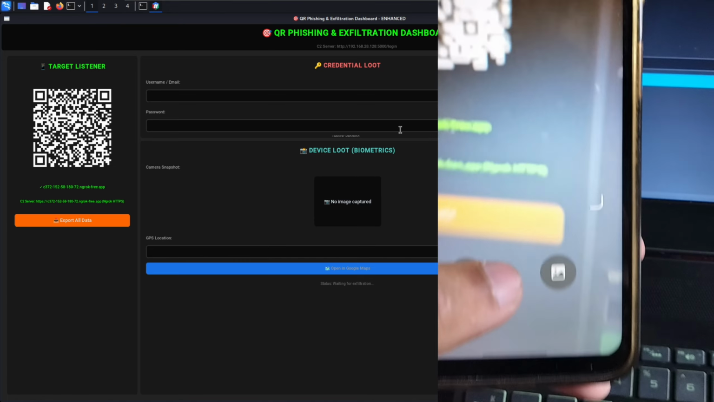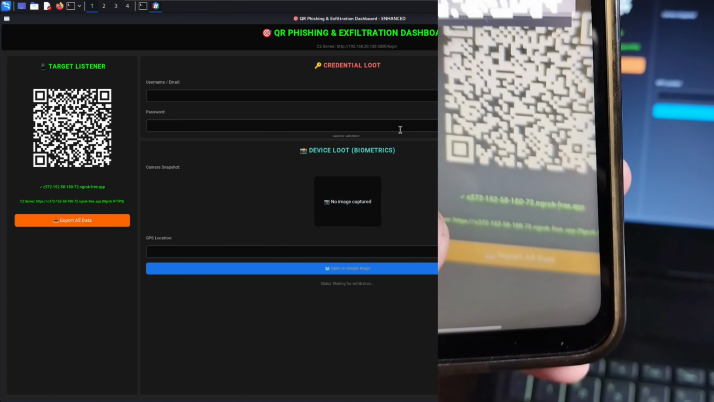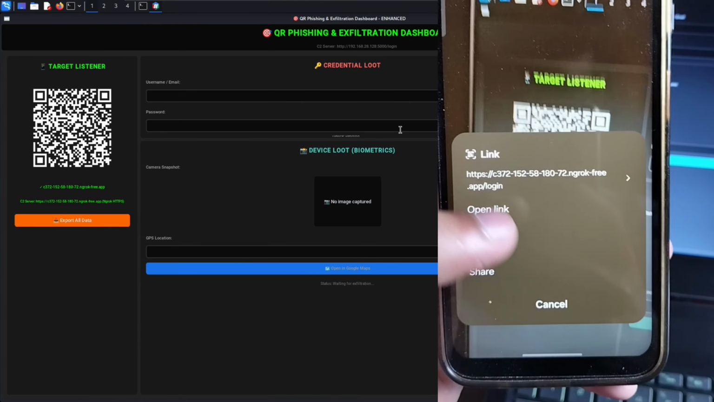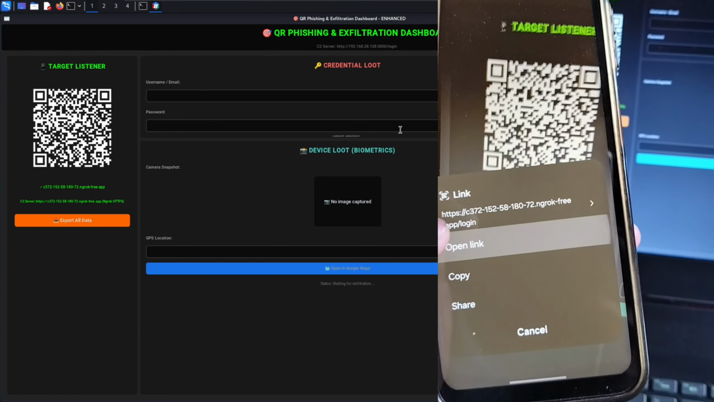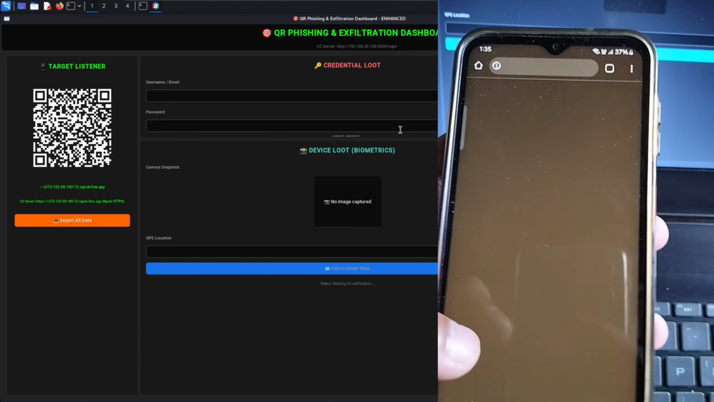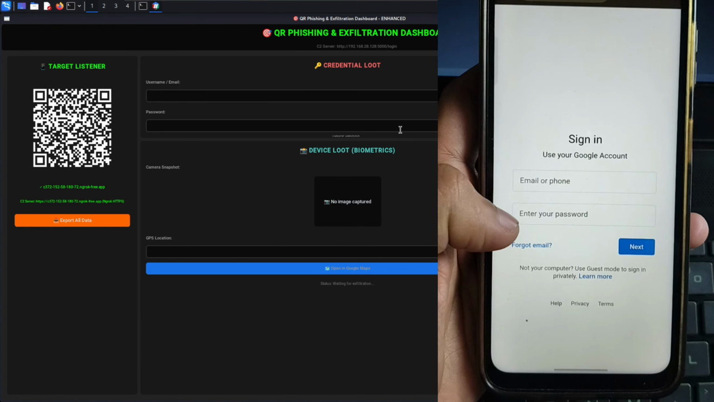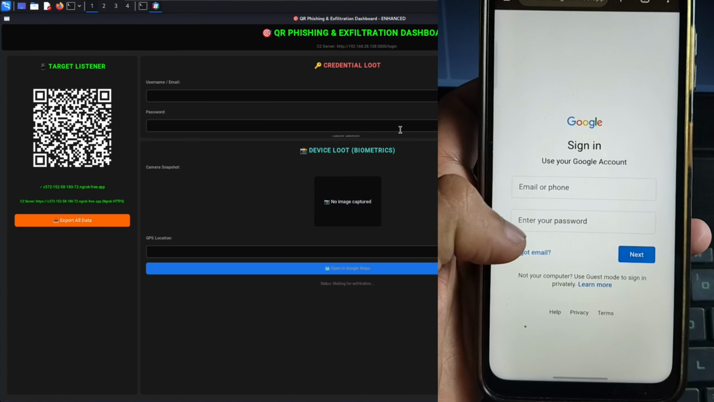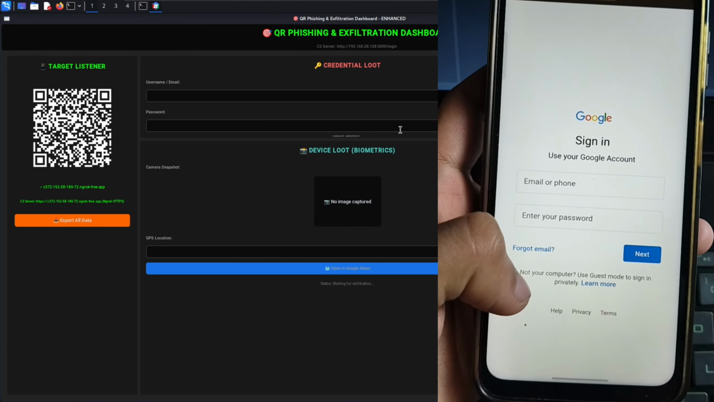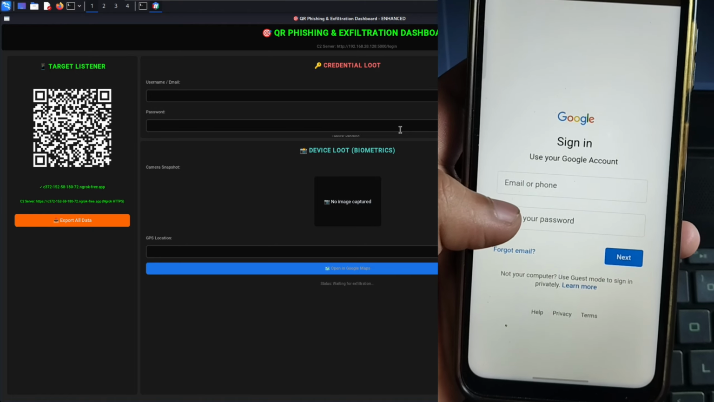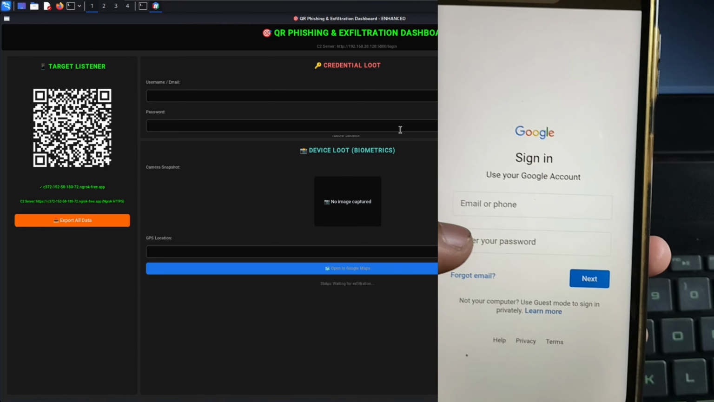Here I am using my dummy phone for scanning this particular QR code, and I am recording it with another phone. So I am scanning it with my phone. Please don't scan any unknown QR codes with your phone, or use a sandbox environment for scanning any QR code or checking any link.